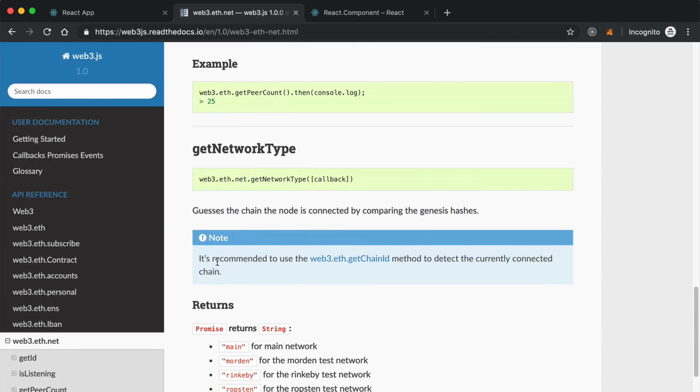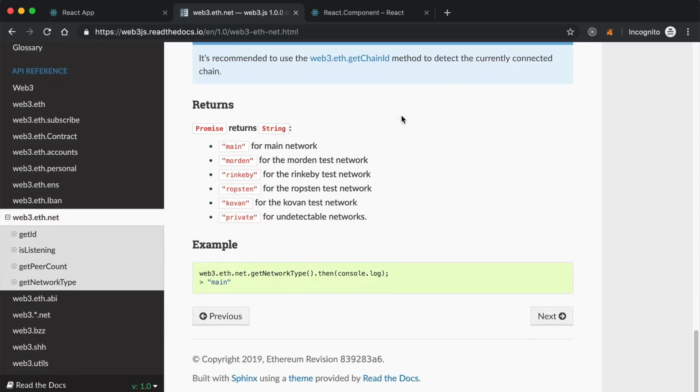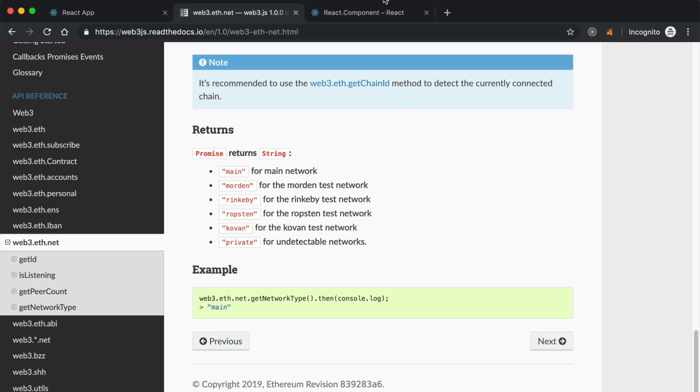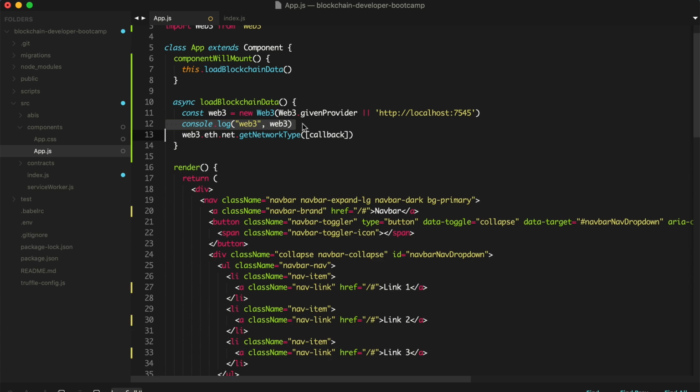So we can see the example here, get network type: web3.eth.net.getNetworkType. I'm just going to straight up copy this, and I will go to our project and say console.log getNetworkType. I'll say const network.